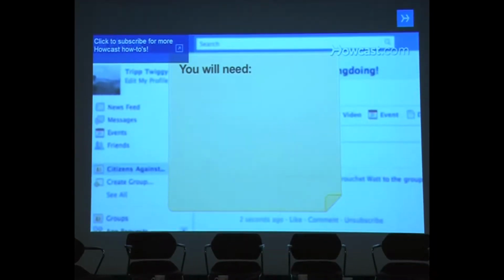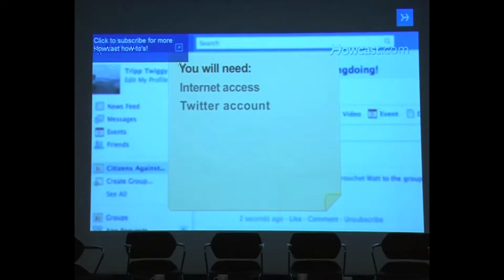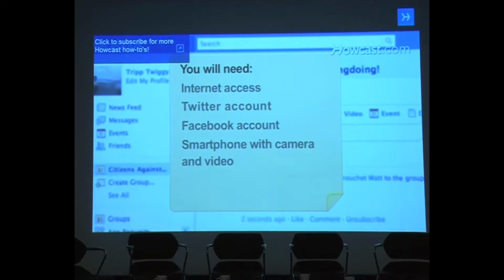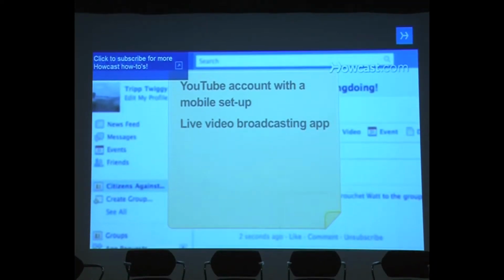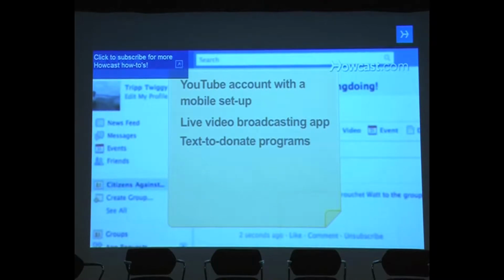You will need internet access, a Twitter account, a Facebook account, a smartphone with a camera and video recording capability, a YouTube account with a mobile setup, a live video broadcasting app, text-to-donate programs, and online petitions.